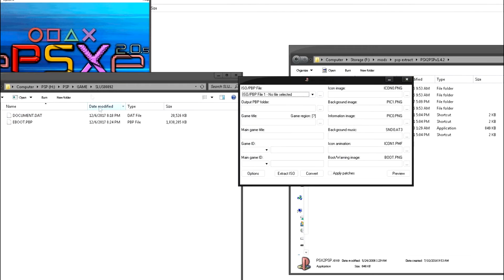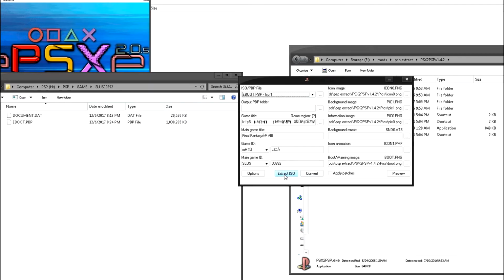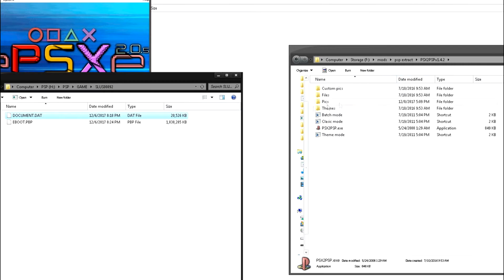Now, if you have a modded PSP and you downloaded this PS1 game from the internet, you can probably use this extract option. You just click here, load up your eBoot, and then click extract. But if you downloaded it from PlayStation Network, it's probably encrypted, so this would not actually work. So, assuming you downloaded it from somewhere online or you made it yourself, you can extract it that way, you're done. But for normal people, let's keep on moving.